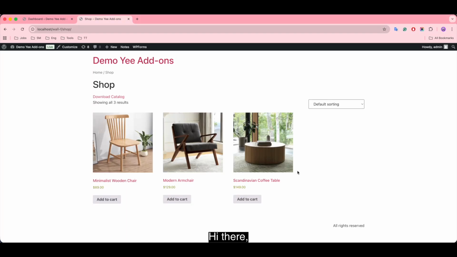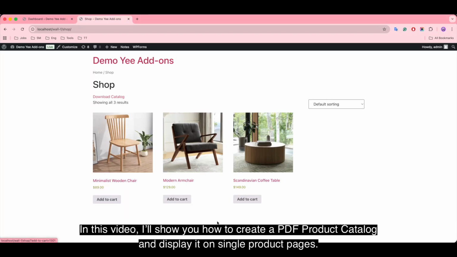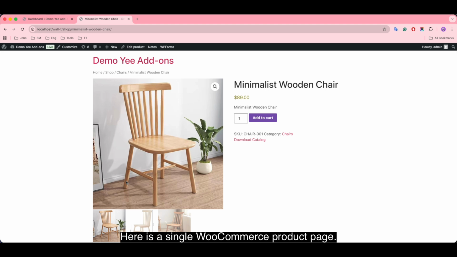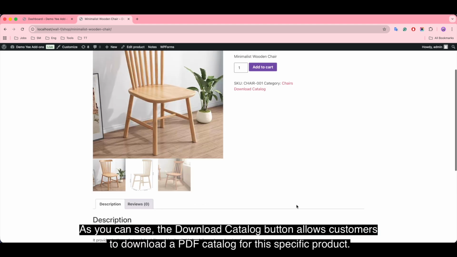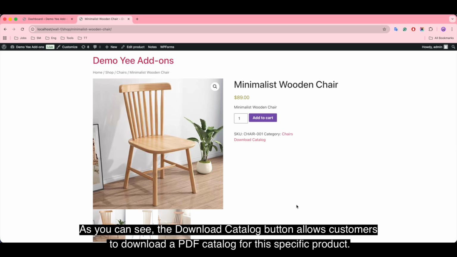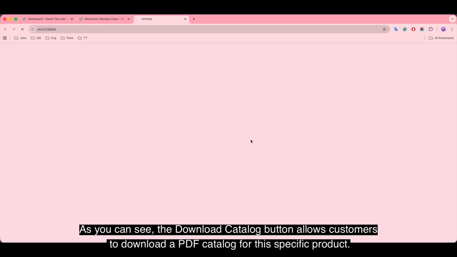Hi there! In this video, I will show you how to create a PDF product catalog and display it on single product pages. Here is a single WooCommerce product page. As you can see, the Download Catalog button allows customers to download a PDF catalog for this specific product.